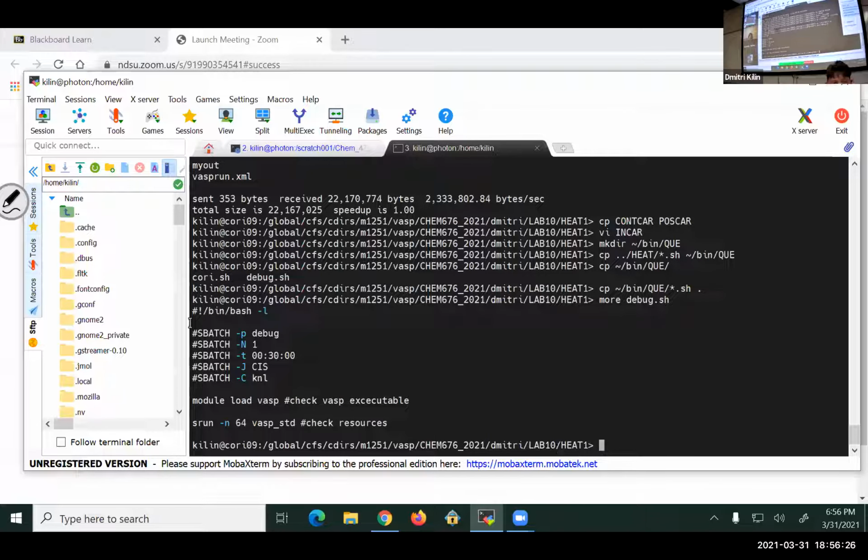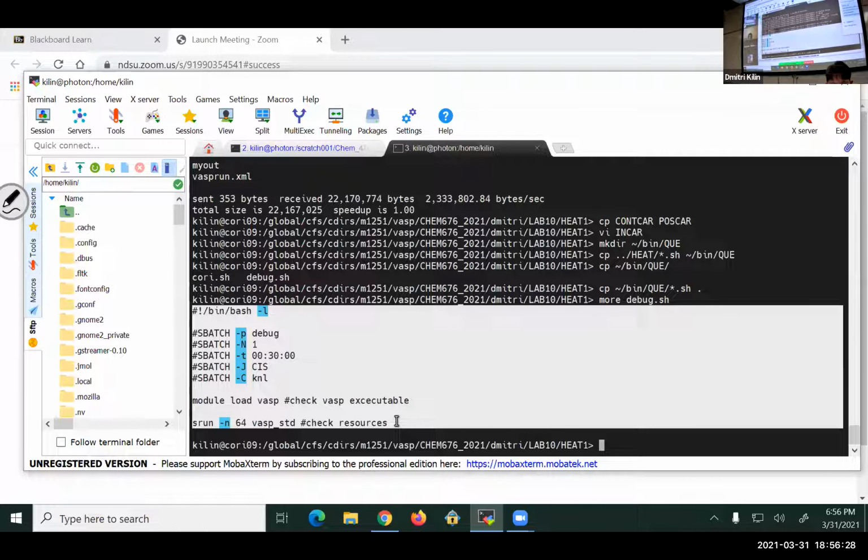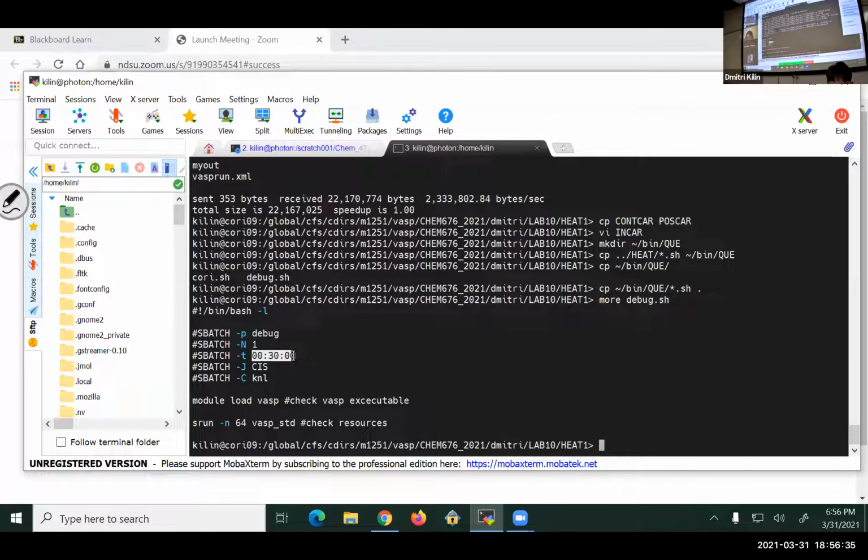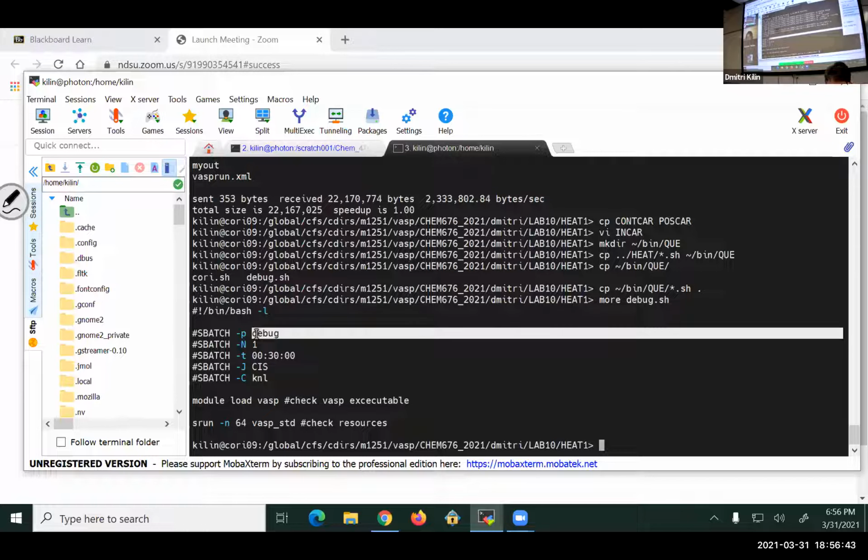Later on, for the project, we may need to modify this file. For example, use a larger amount of time. Now it is only 30 minutes, a larger amount of cores, a larger amount of nodes, and a little bit slower queue. So this debug queue is the quickest. But for educational purposes, it's more than enough. If you start doing real models, one should replace the word debug with regular.